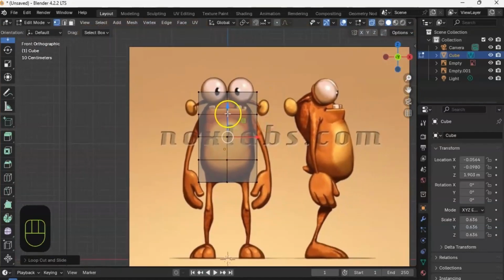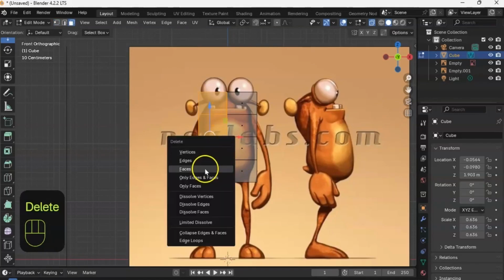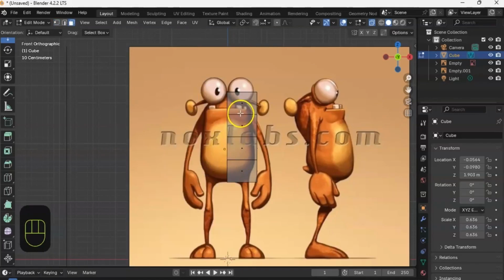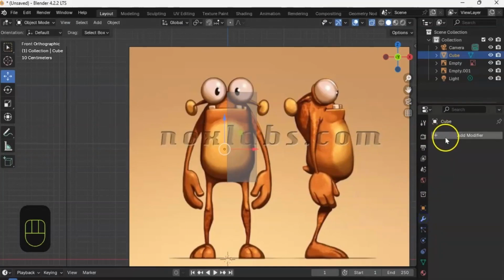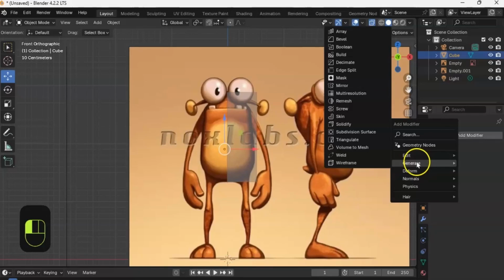Before we do that, I'm going to delete half, as I mentioned earlier. So I'm going to press 3, which is the face key, and then delete faces. So now I've got that. I'm going to go back into object mode. So now what I'm going to do is go to the modifier tab here. Click on that. Add modifier, generate.